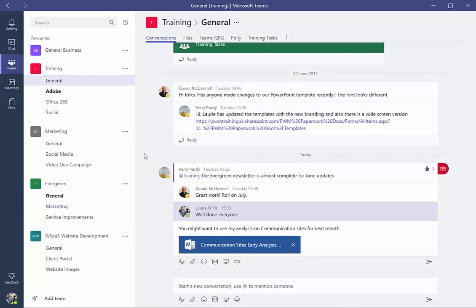So there we go, that's Teams. Hopefully that's given you a really nice introduction to the functionality within it. As you can see, it's very simple and social. The way that we navigate through the different teams and conversations is easy, and the ability to bring in that different type of content also makes Teams a really good place to collaborate within.